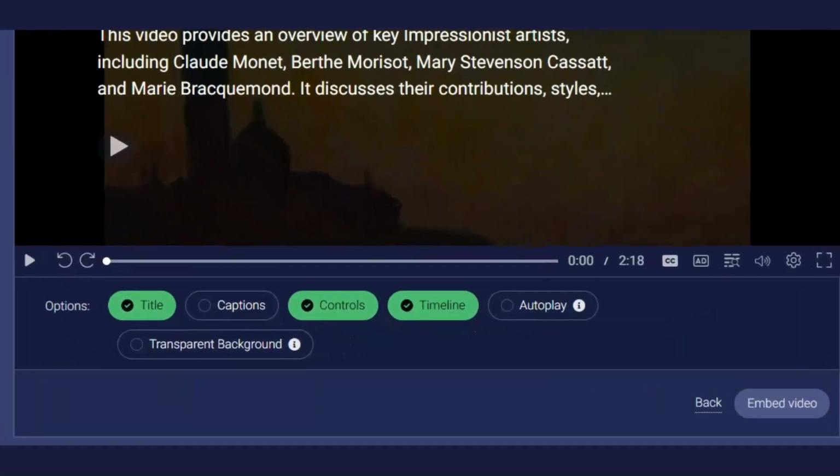Here, determine which options you would like to make available for the video. You can show or hide the video title. Make captions available. Hide or enable the player controls, which allow your learners to do things like skip through the video and change the playback speed. Display or remove the timeline icon on the player, which enables viewers to open the video timeline or transcript in the sidebar. Automatically begin playing the video when the page opens. And make your video background transparent, rather than black.